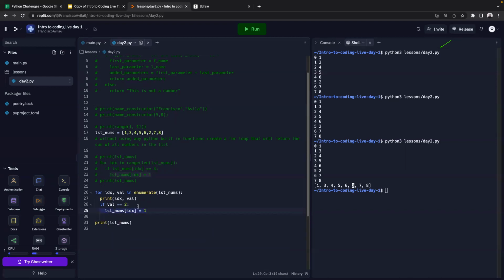We want to grab the lst_nums, grab the current index that we're currently located at, and give it the new value of 1. And now when I run this, we can see that we have 1, 3, 4, 5, 6. Now that 2 is equal to a 1. Perfect. And that is the last way that I know of that we can iterate through a list using the for loop.